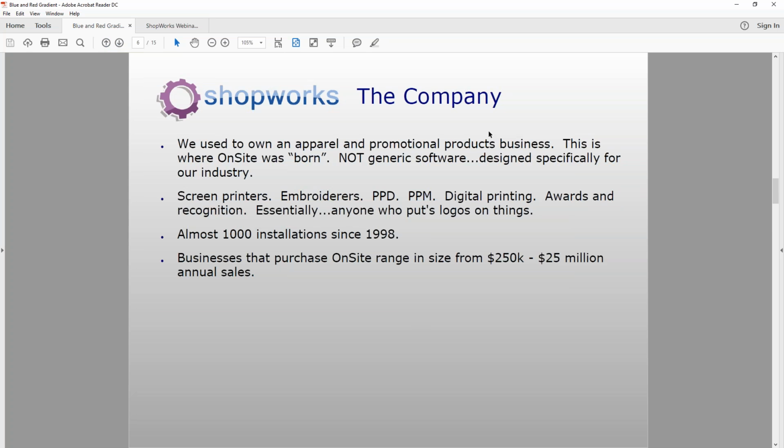Okay, next thing I want to talk about today, before we get into the demonstration portion of our webinar, is why would you need a piece of software like OnSite, the software that we sell? And I want to illustrate that by showing you the typical company in our industry and how they work.